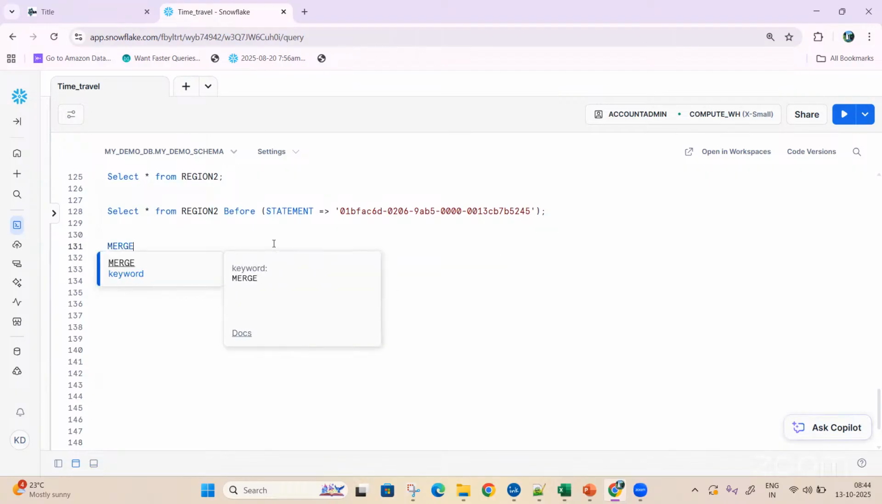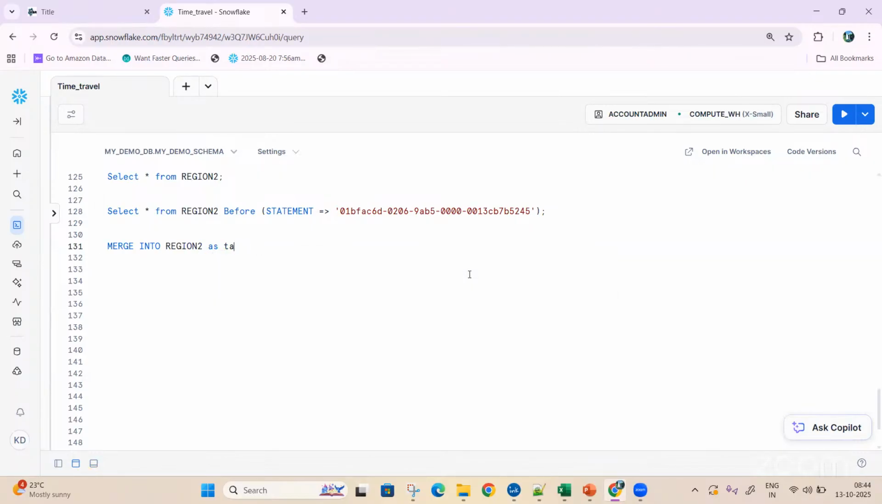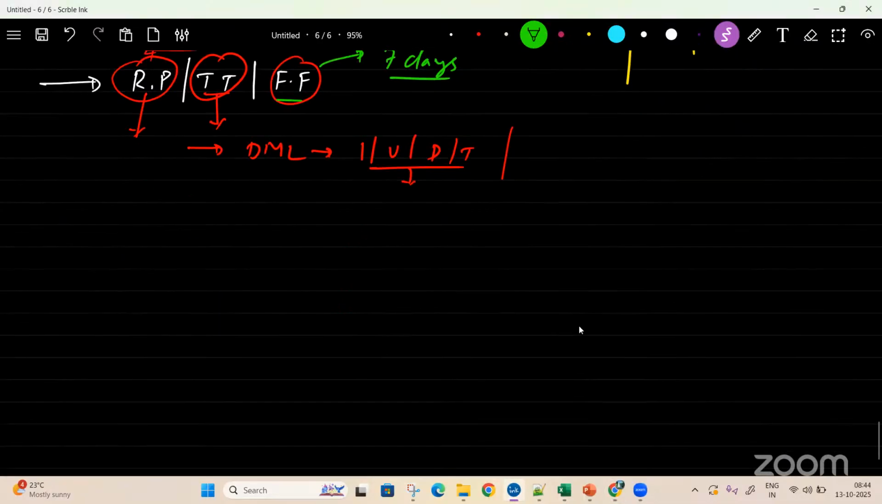I'll say merge into my region 2 as target, or let me say TGT target, using, I'll put a bracket. I'll bring this particular statement, whatever statement I have written, and put it inside, and I'll say as source on. Now, I have one target and one source. Okay, let me come here.